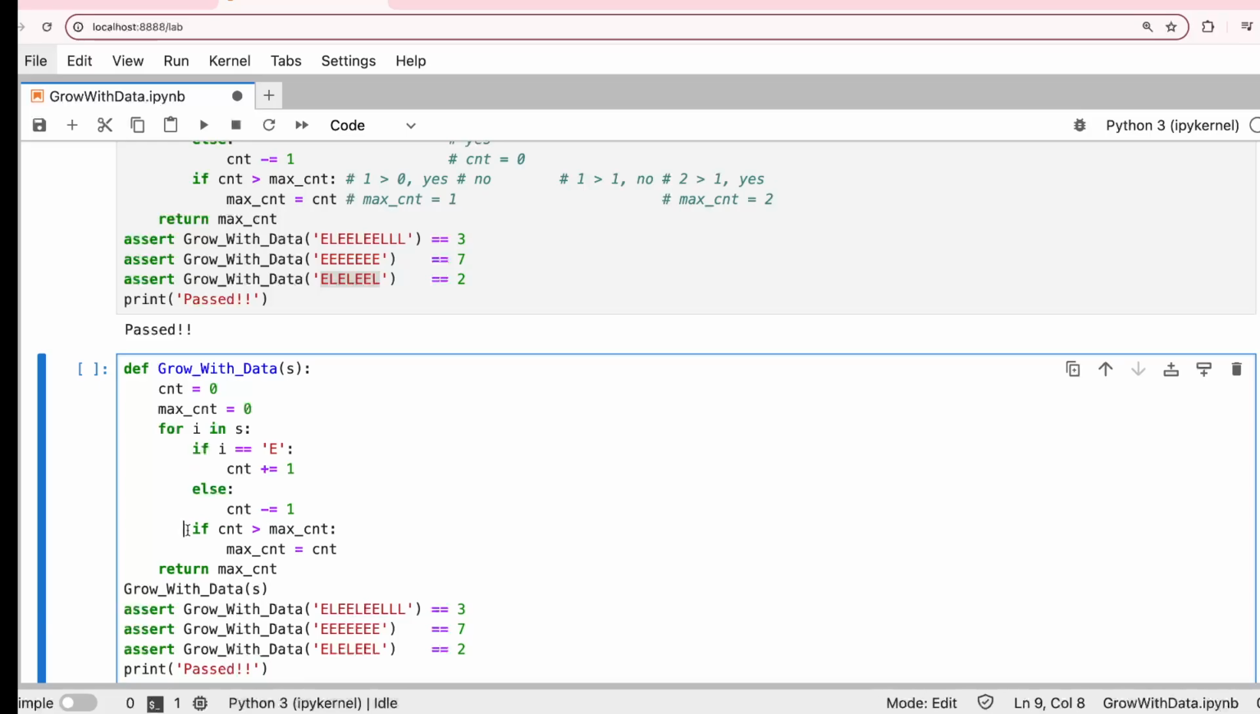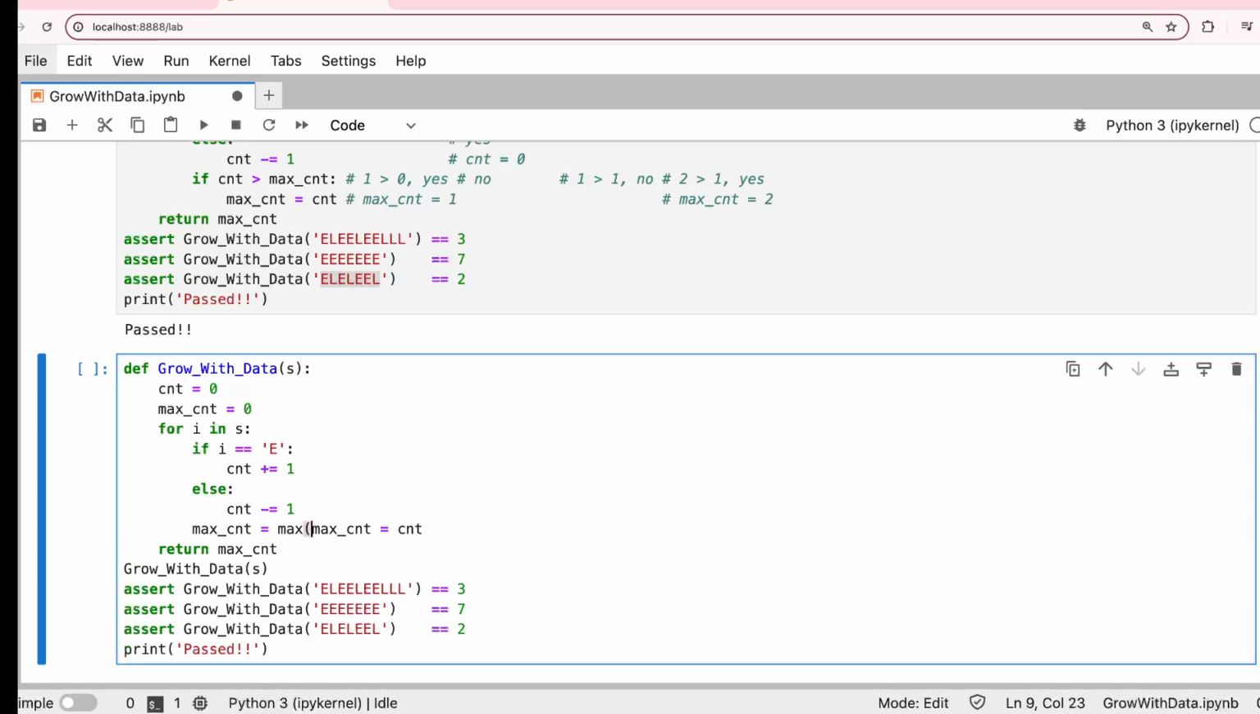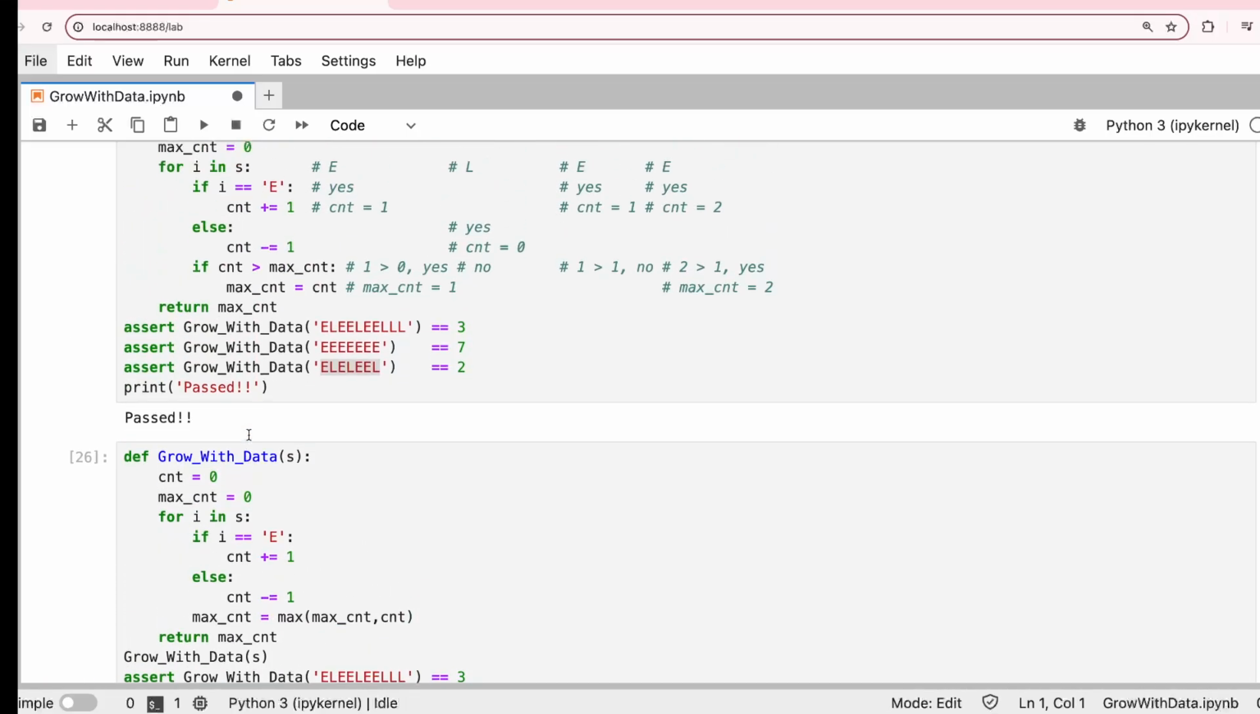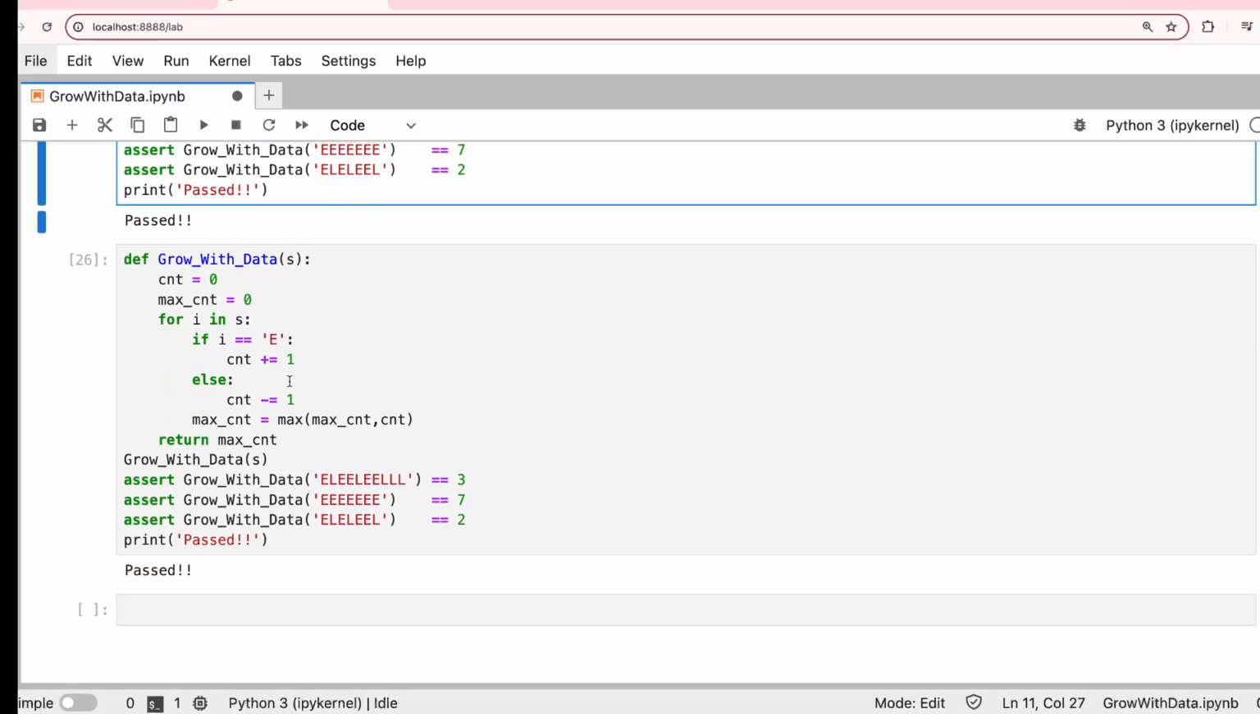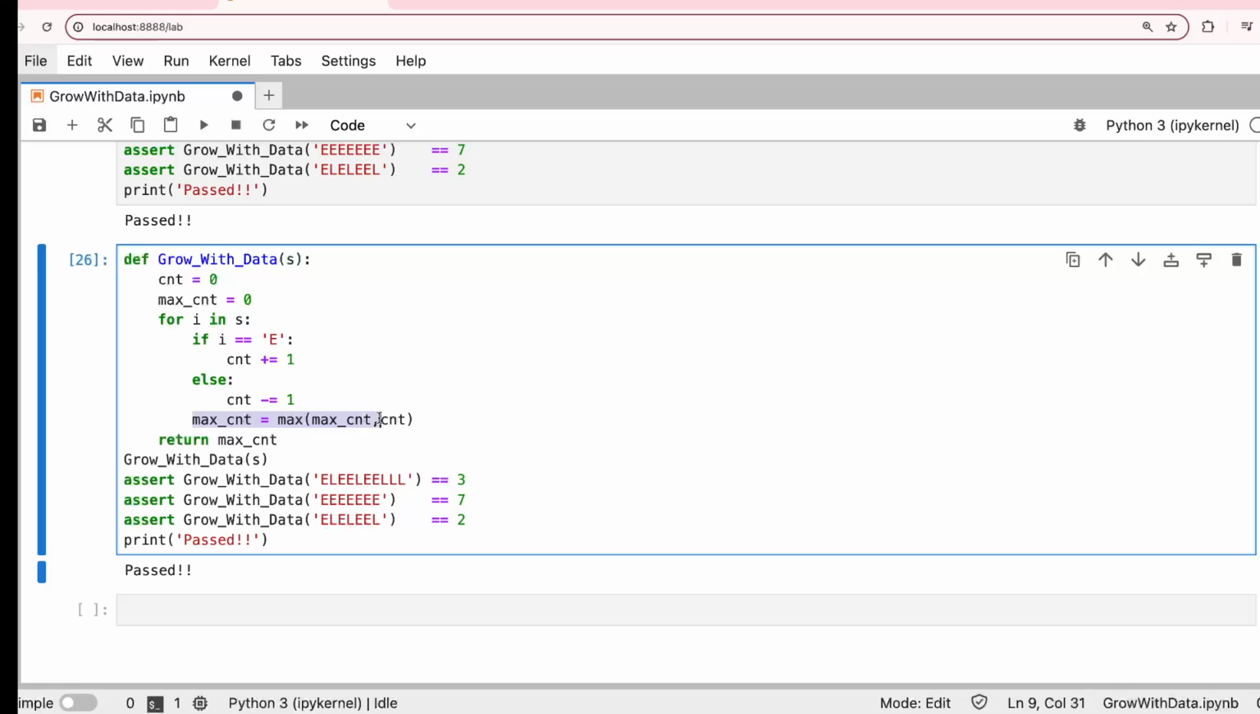Here we do the if condition, right? If the count is greater than max and so on. So instead of that, I can simply say the max count equal to the maximum of the max count and the count we do every time, right? So this will cut down the if condition from 2 lines to 1 line of code.